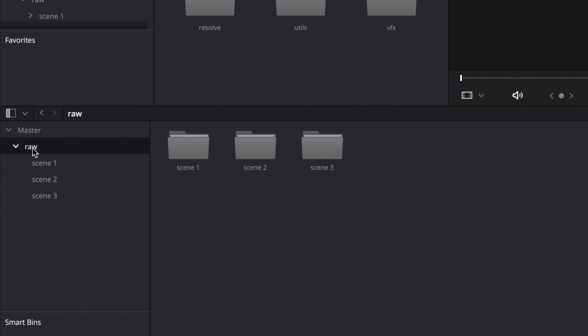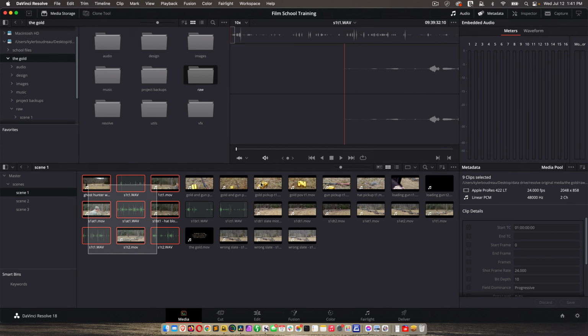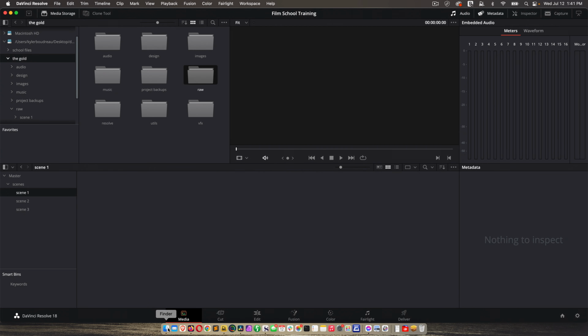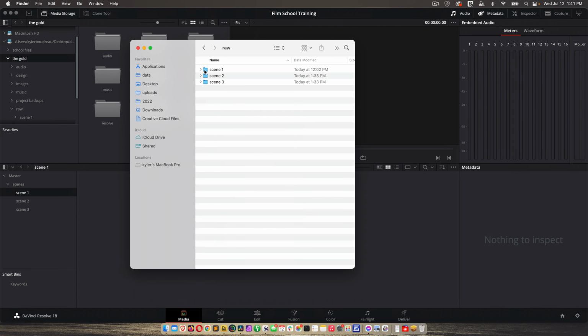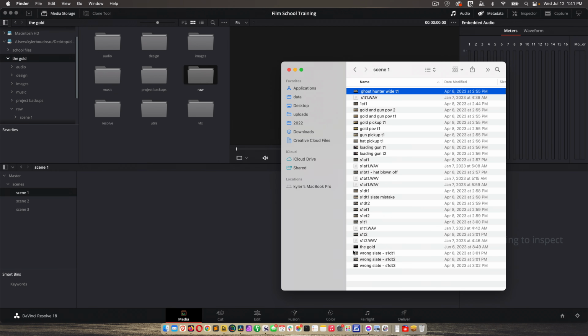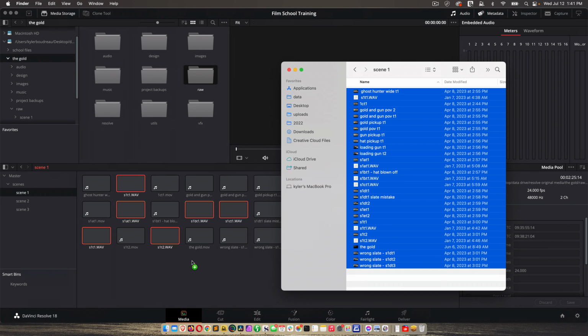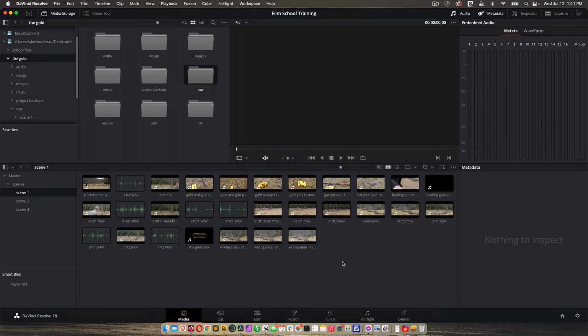And then I just go to Raw, right-click and rename Bin and call that Scenes. Cool, right? And there's other ways you could add files. For example, let's just delete all these. And I could go to Finder, go to my Scene 1 folder, and literally highlight them and drag them all into my bin. And it creates the same exact links.